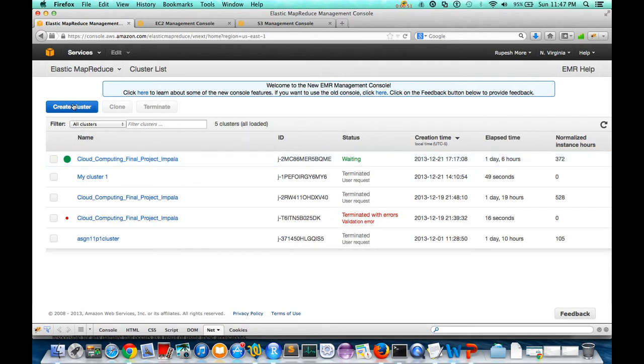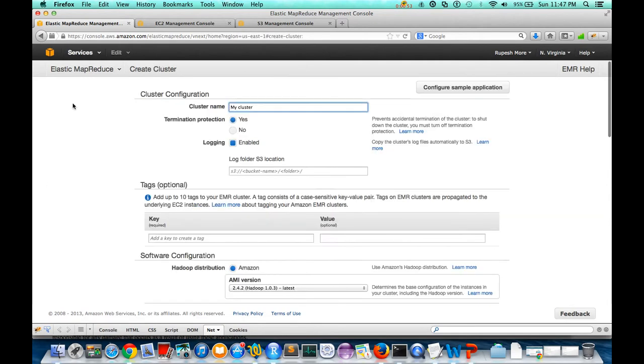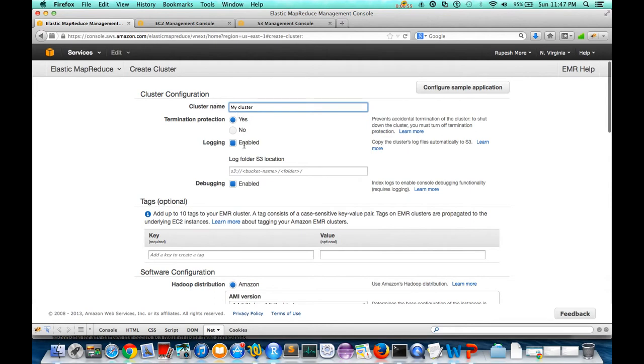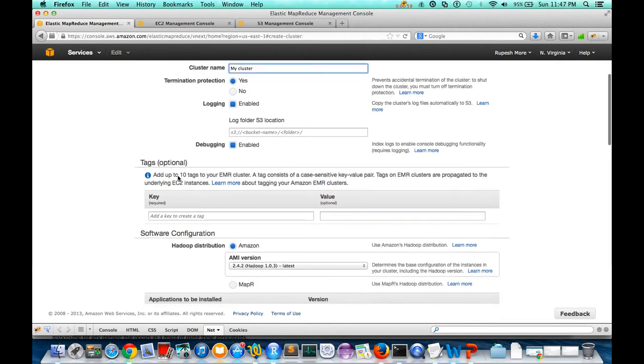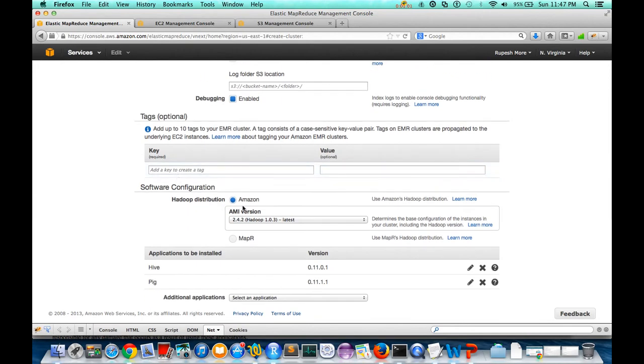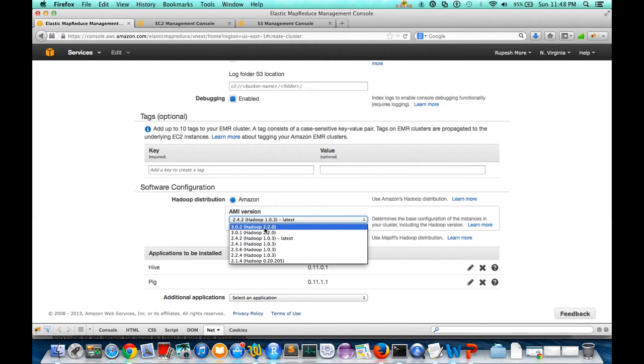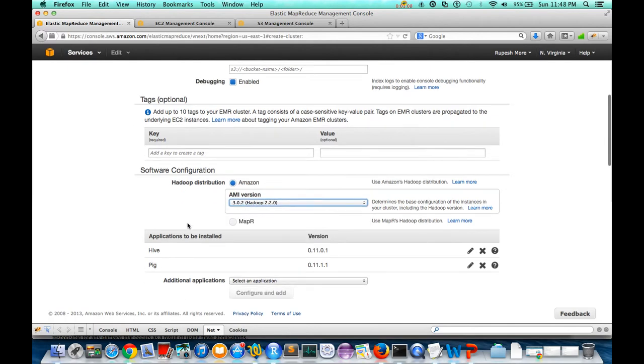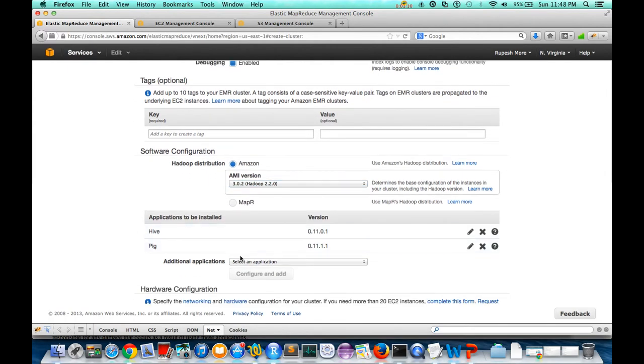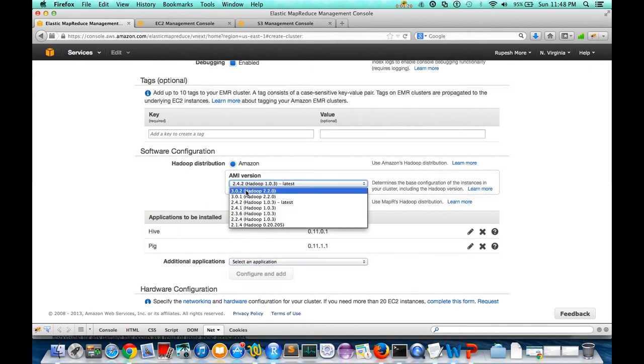To create a new cluster, you can click on Create Cluster and give the name of the cluster. For logging, give any S3 bucket. For Hadoop distribution, Amazon. Select the latest AMI version, which is 3.0.2, for which you will have Impala. See, the lower versions do not have Impala. Like if you select 2.4.2, you don't have it. Select this.